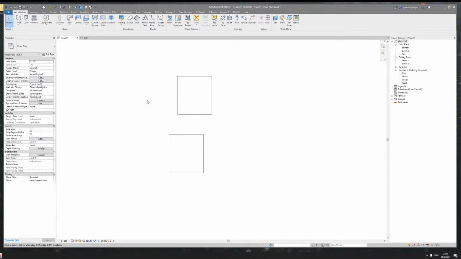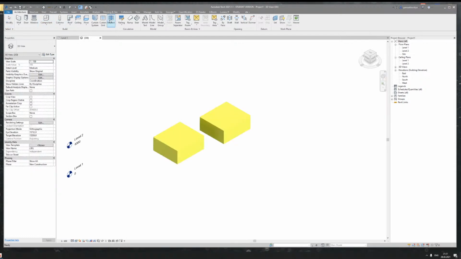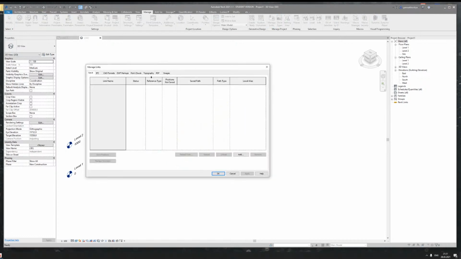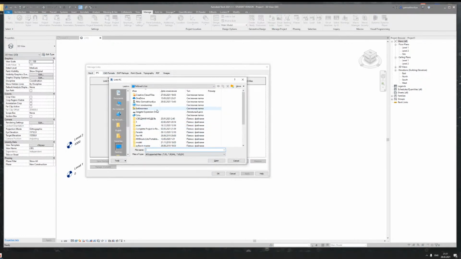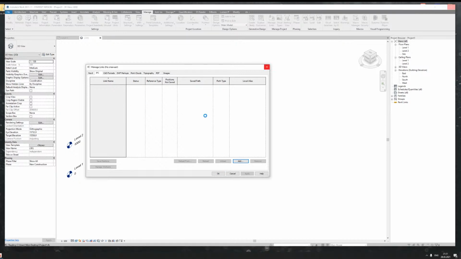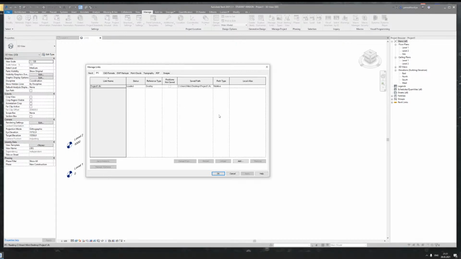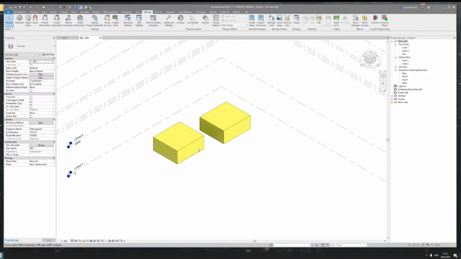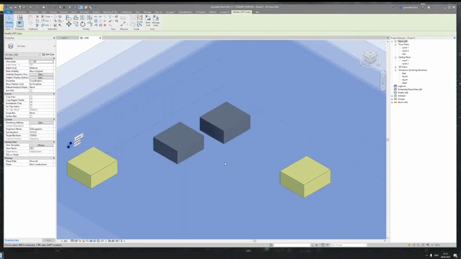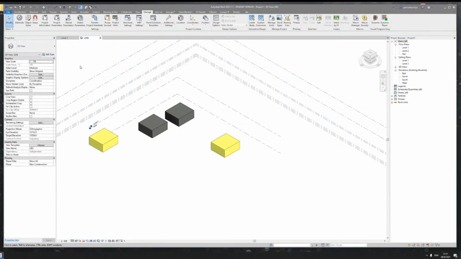Anyway, I can import the IFC back into Revit. I will go to the 3D view. Here is Manage Links, IFC, Add IFC. Here is my IFC. Let me import it back, and we will see what we get. Now it will take time, because Revit is transferring the IFC into the Revit model. And here we are. As you can see, here is the IFC model.